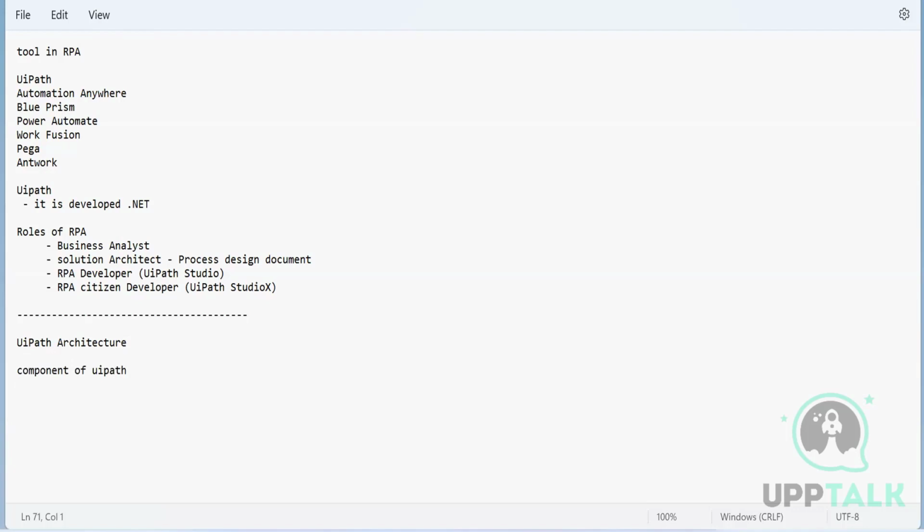Just to make you understand, I'm giving you normal layman definitions only, Ajit. I'm not going to go more technical. One is Orchestrator. One is UiPath Assistant. And one is UiPath Studio, or Studio X. You can use UiPath Studio or you can use UiPath Studio X. But these are the three main components, Ajit.